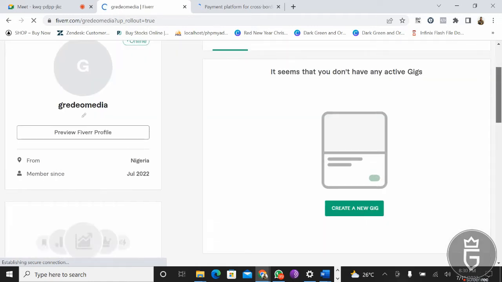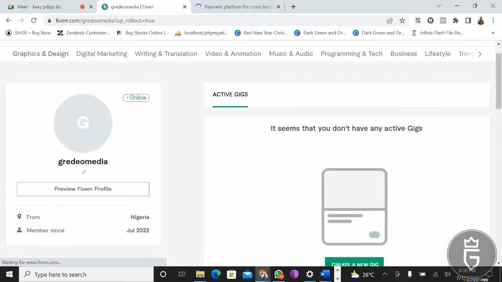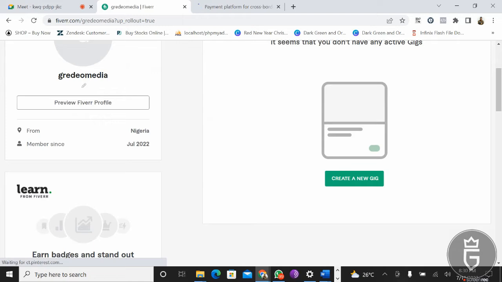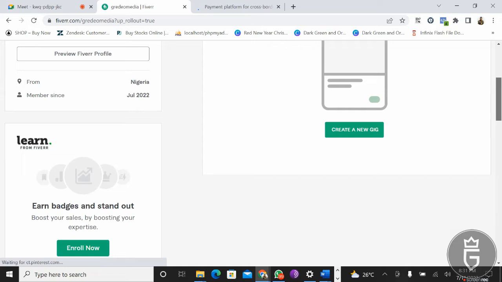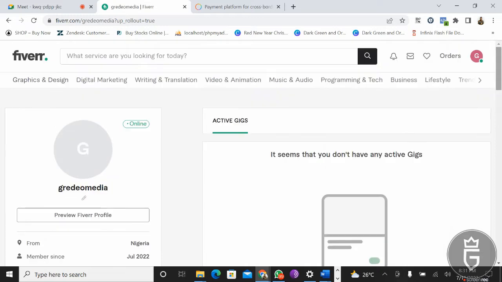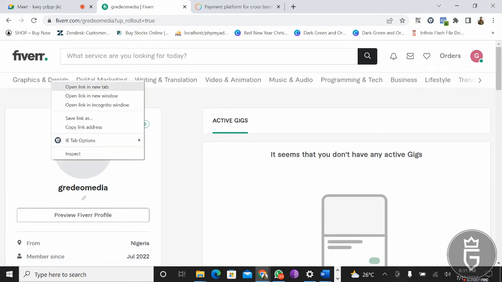You're going to see your profile here. You can always change your profile picture if you want to. This is your username, and then this is your country, and then member since, which is just July 2022. And then there's something we call gigs on Fiverr. You're offering your services, so you can create different gigs and tell people a specific service you want to offer them. But before we do that, I would like us to have an idea of gigs that have been created by other people to see how it works.